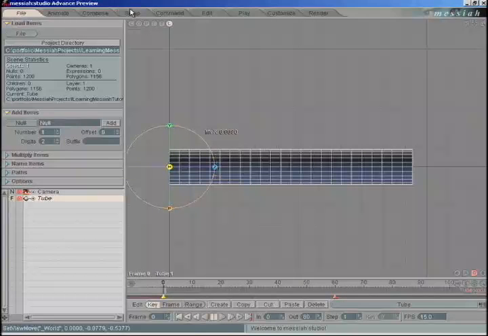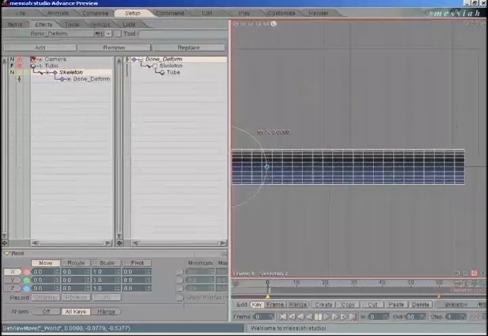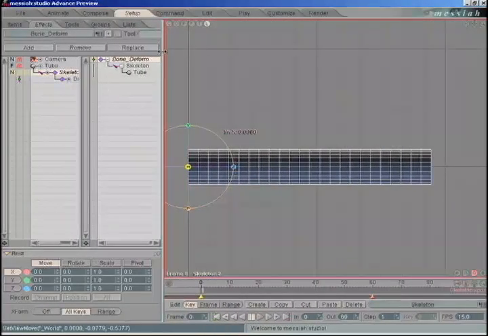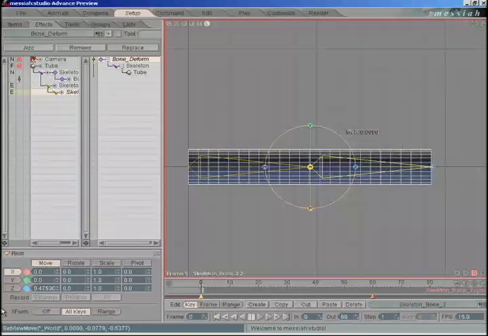Now, while tube is highlighted, let's click into Setup, go to the Effects tab, go to Bone Deform, and we'll add a bone deform. We'll just keep this one named Skeleton. Use the plus key to add a bone. Move this one to the middle of the mesh, and add a second bone.